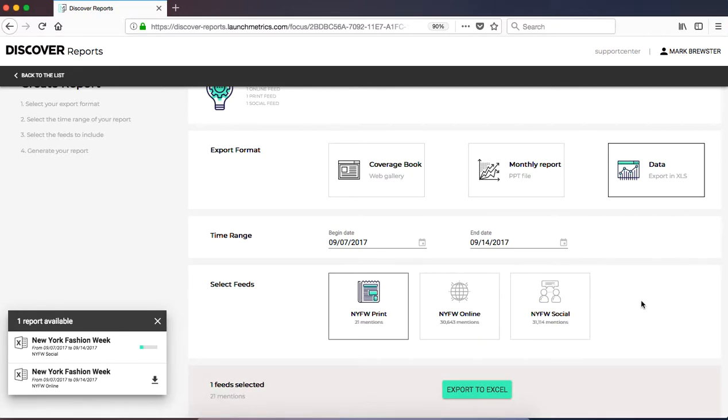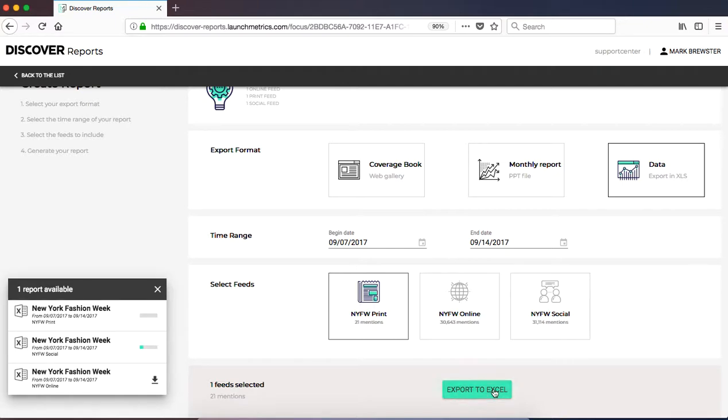So this was configured by VisualBox, who Launchmetrics has acquired this year. So if you are a VisualBox client, hopefully you are also using Discover and really getting a lot of great information using the Launchmetrics product suite. So I'll generate this to a report, and we're going to take a look at what that online Excel looks like as we wait for those to download.